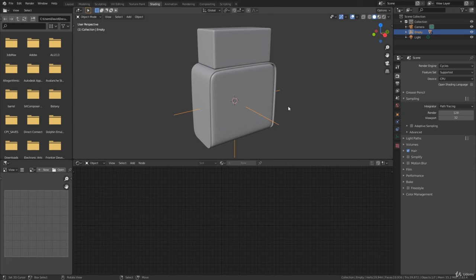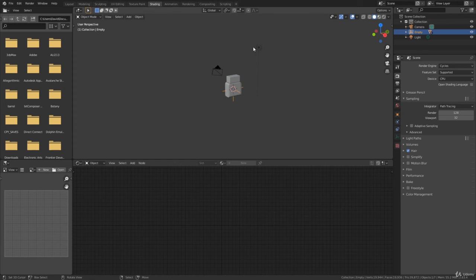In the next part, we're actually going to create a floor, a light behind it, and then we can start with the lighting after that. So I see you guys there.